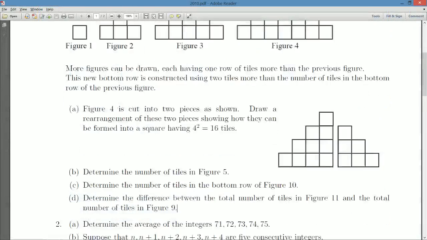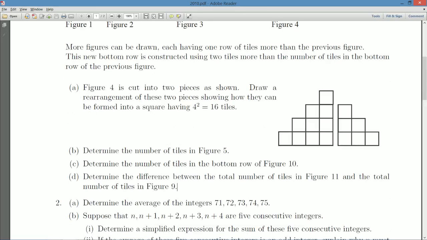And that concludes question number 1. We've done all 4 parts. It's a good start to the contest. I can't wait to see where it goes.